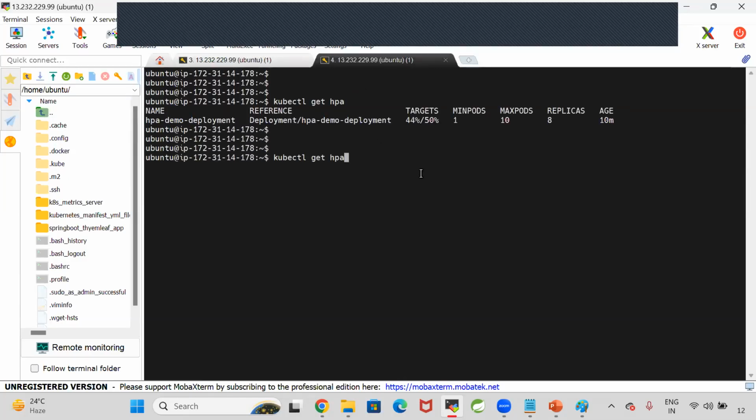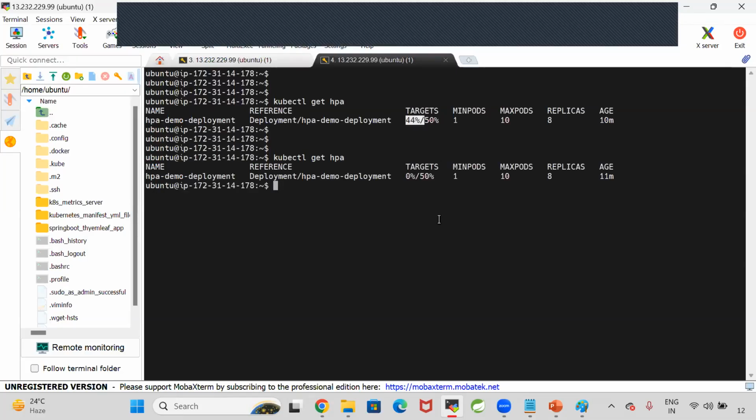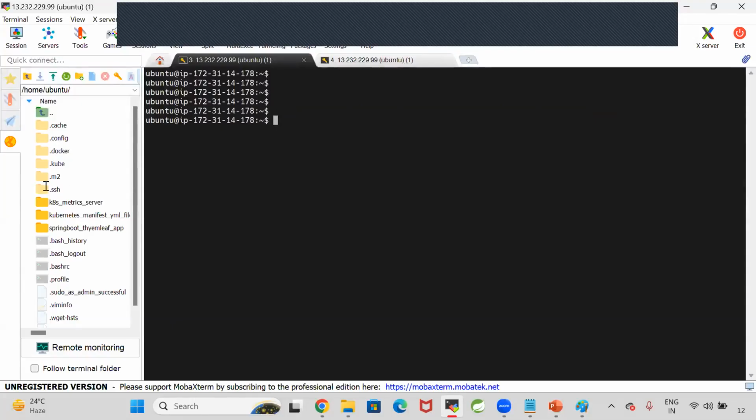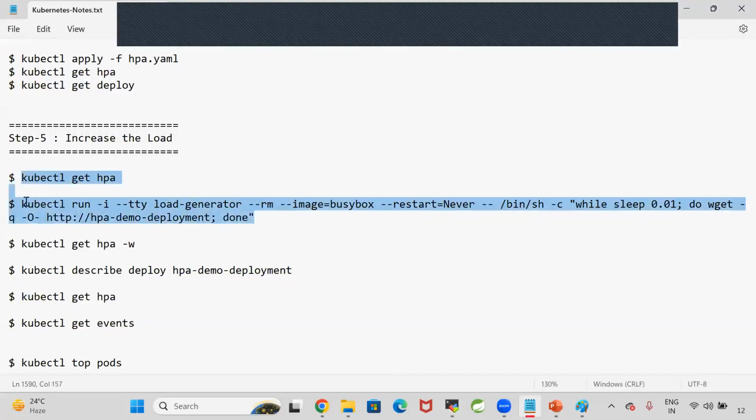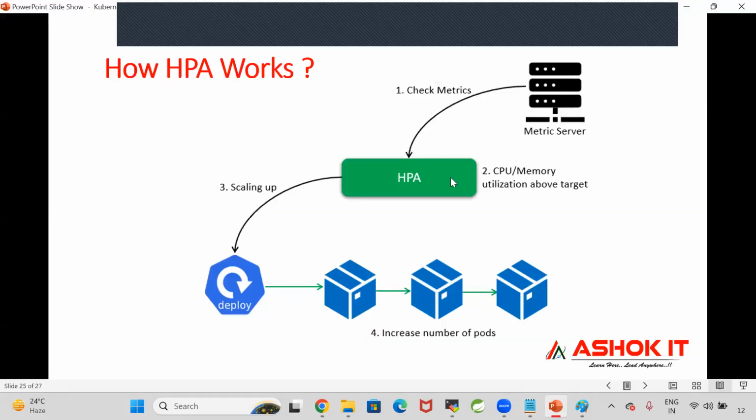Now get HPA. Earlier 44% was there. Now it came to 0%, because I have stopped my load generation. So here I have given a command which is used to increase the load. Once you increase the load, HPA is going to check the threshold value. Once the threshold value matches, it will scale up the pods. Once the threshold value is not reached, it will scale down the pods.